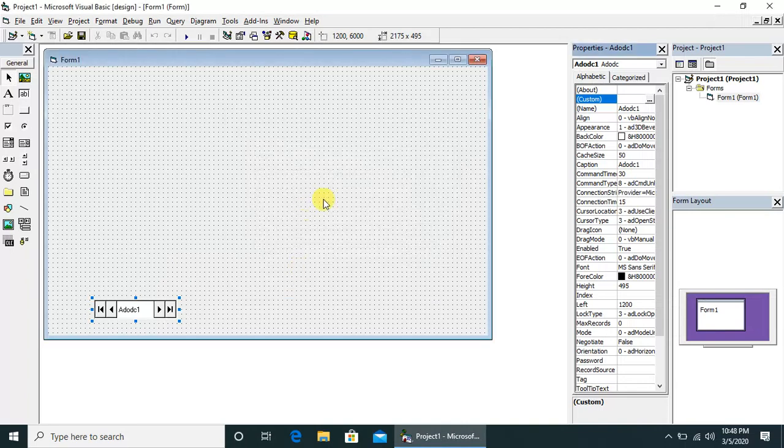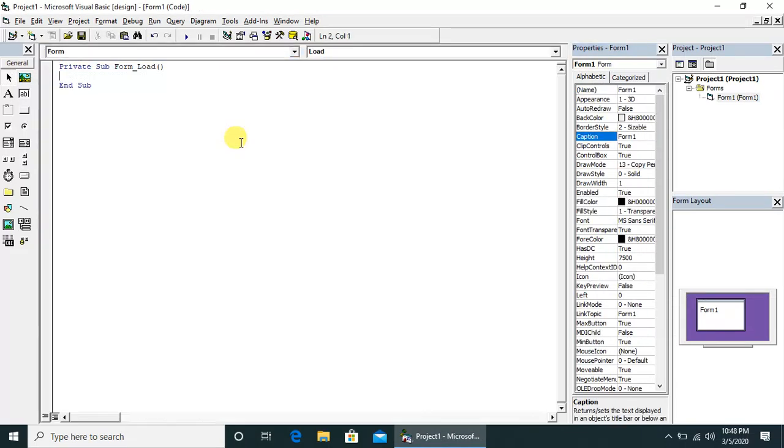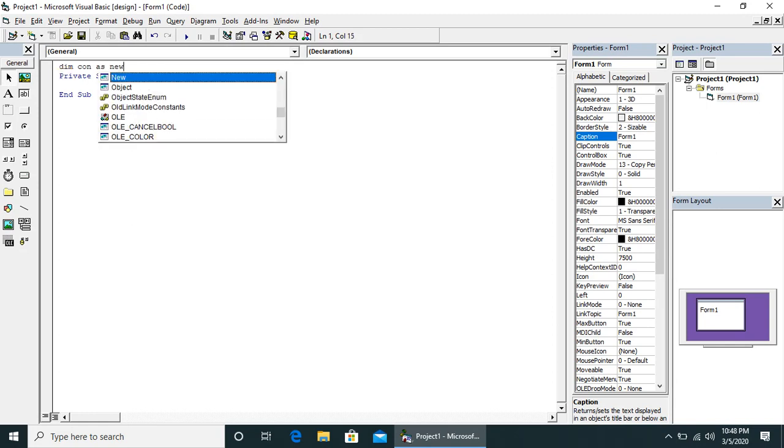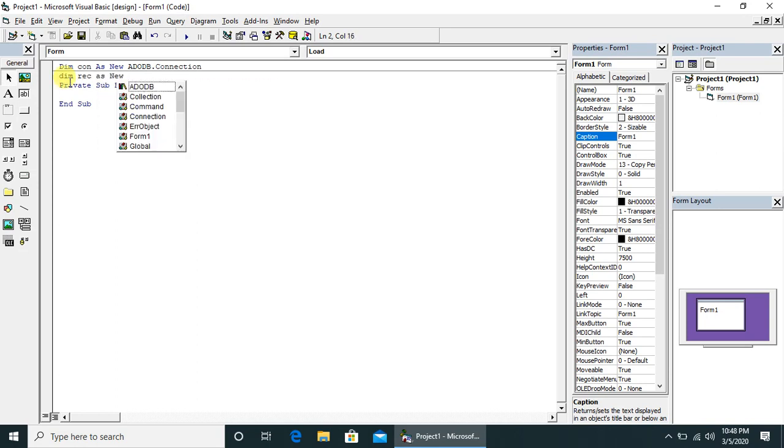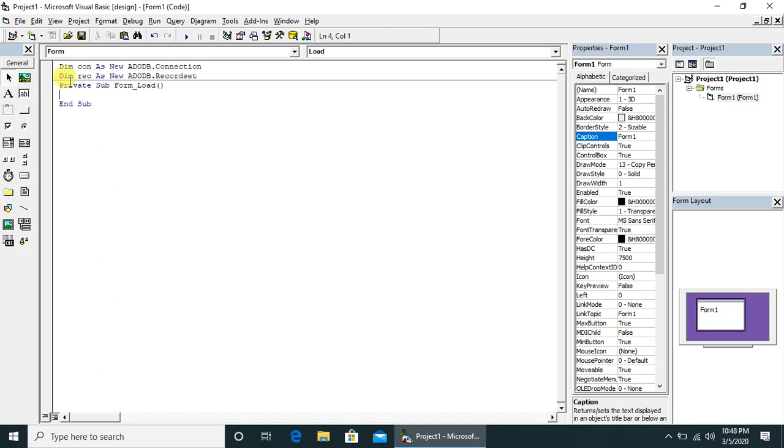The connection string will be copied. Now we are required to add two variables: con for the connection, as new ADODB.Connection, and dim rec as new ADODB.Recordset. Okay, in the form load we are going to open this connection, con.Open.